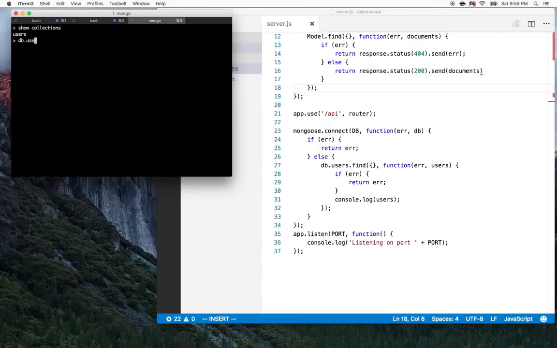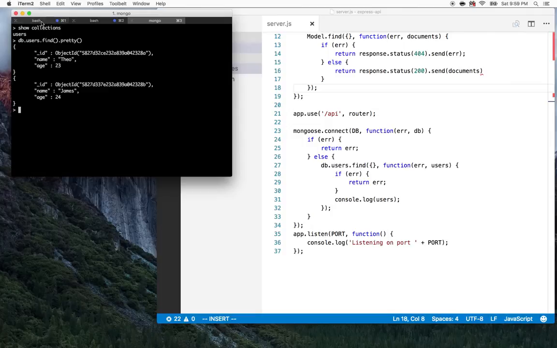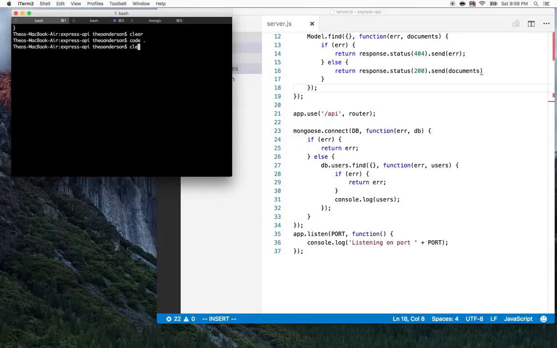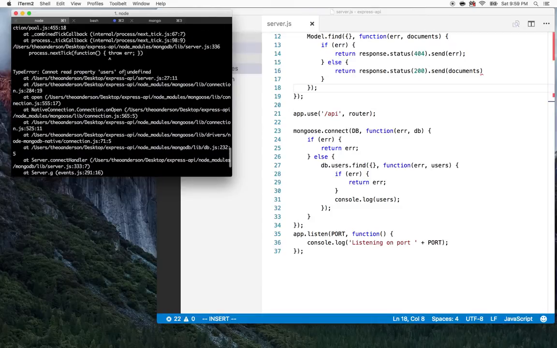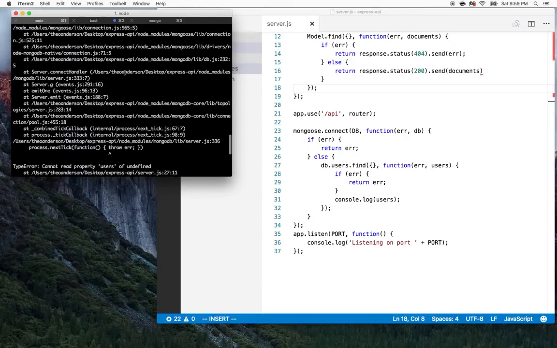So I'm going to do db.users.find().pretty(), and I can show you guys we do have users in our database. Cool. All right. So once we have that up and running, I'm going to actually start our server. So I'm going to do nodemon server.js. And what is wrong? Cannot read property of users of undefined.